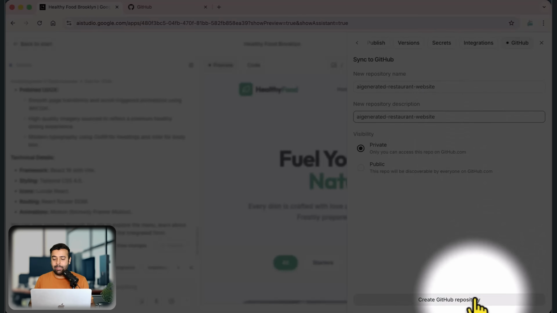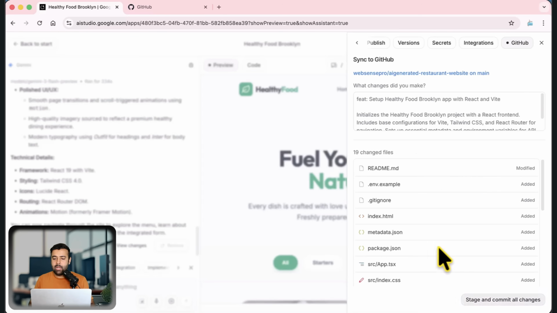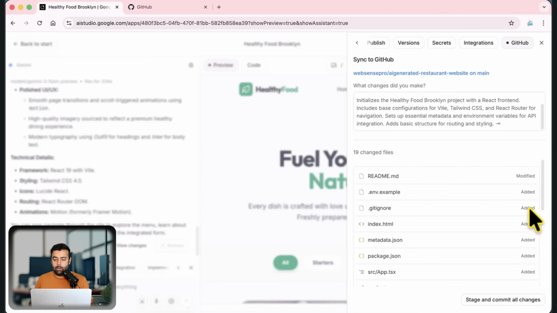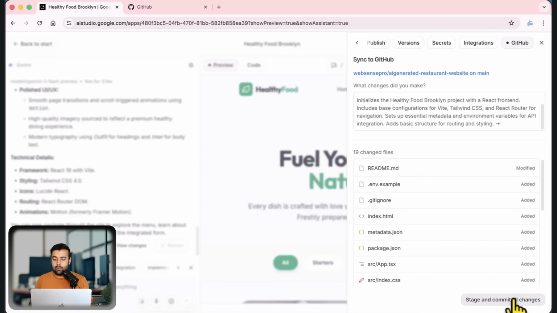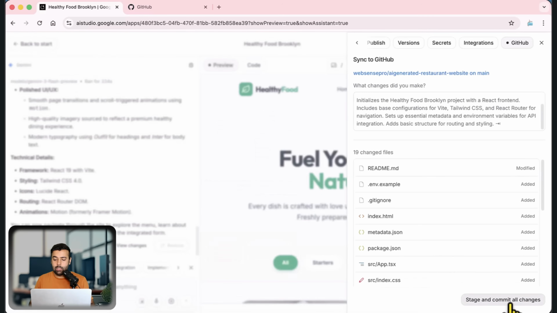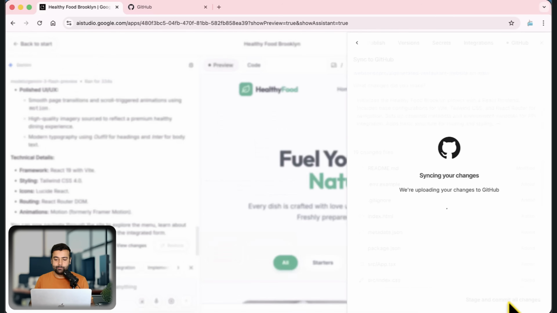Now let's click on create GitHub repository. And now it's asking us to add the commit. Commit meaning it will add all of the files, upload all of the files to our GitHub repository. So I'm going to click on stage and commit all changes, right? That's the button. So click on stage and commit all changes.